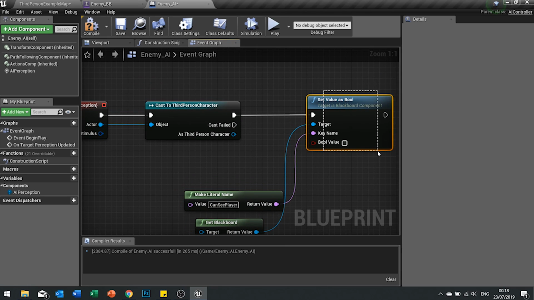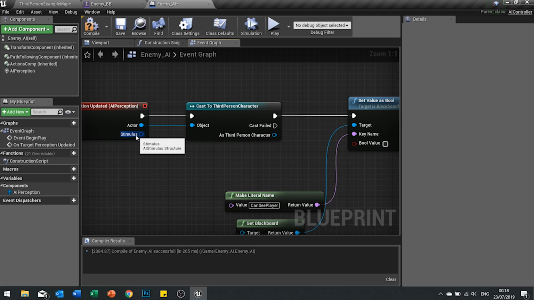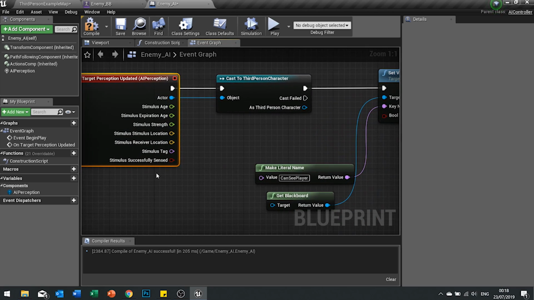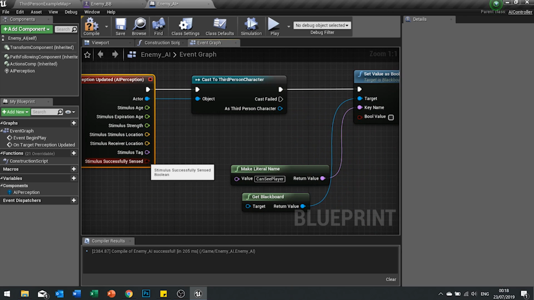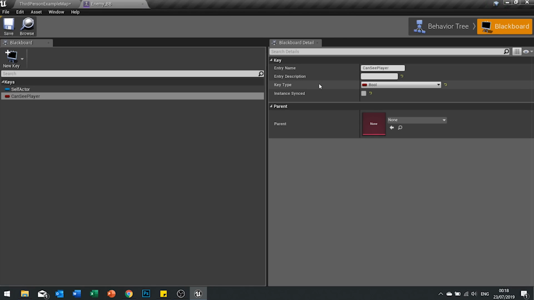Okay, so set value as ball. This is setting it on the blackboard component. And the stimulus, if we right click on that, we can split it, because it's a data structure. And you'll see stimulus successfully sent. So when it can see it, or can hear it, this means true. When it doesn't hear it or doesn't see it, this returns false. So we'll plug that into bool value there. Click compile and close that down.